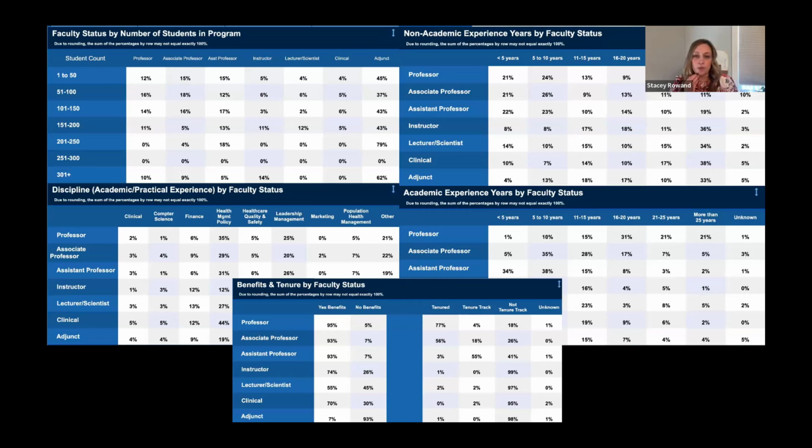When we say discipline, we mean a faculty member's academic and or practical experience. For example, you can look at the professors for your user-defined peer group and see what types of expertise the professors in this peer group tend to have. So this table can provide you with insights on what your faculty's expertise composition looks like compared to your peers.